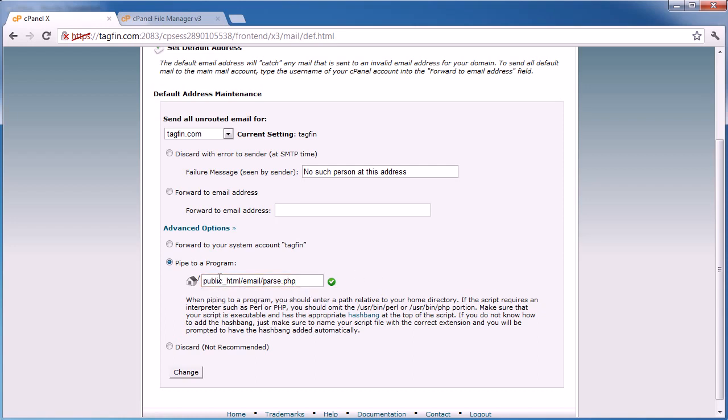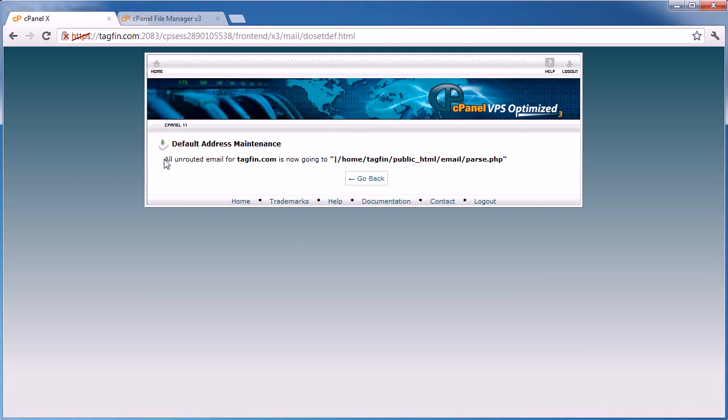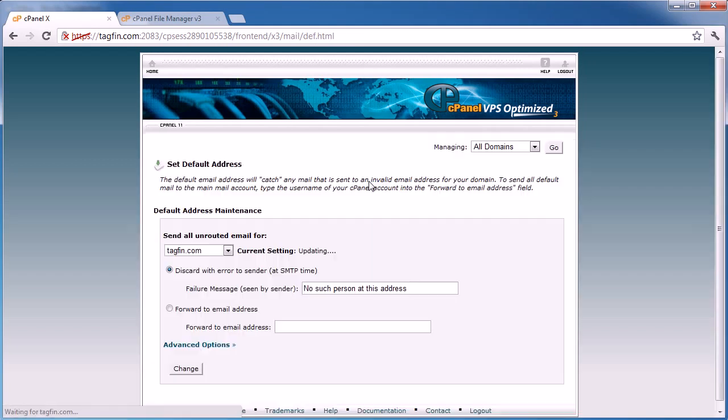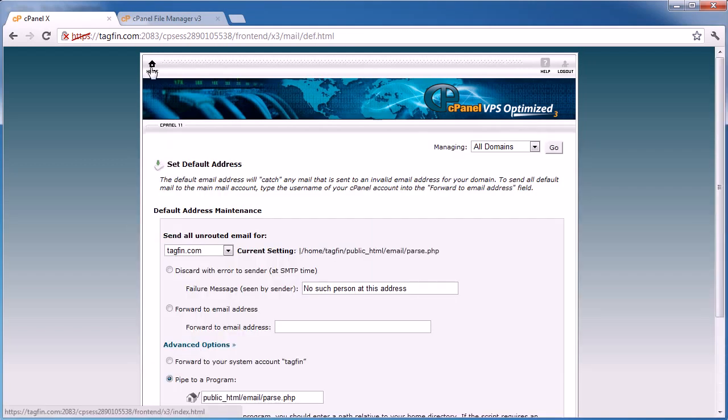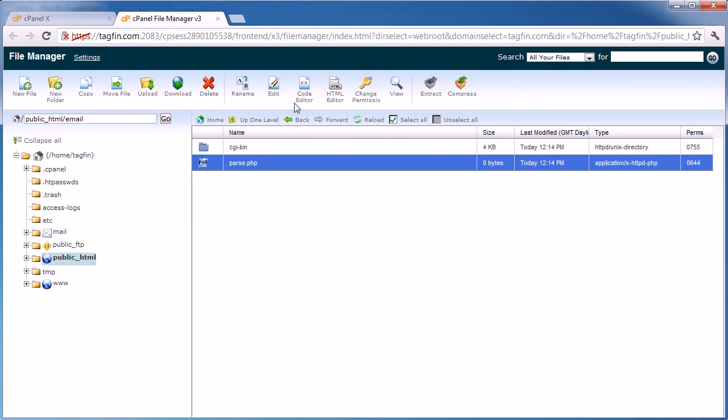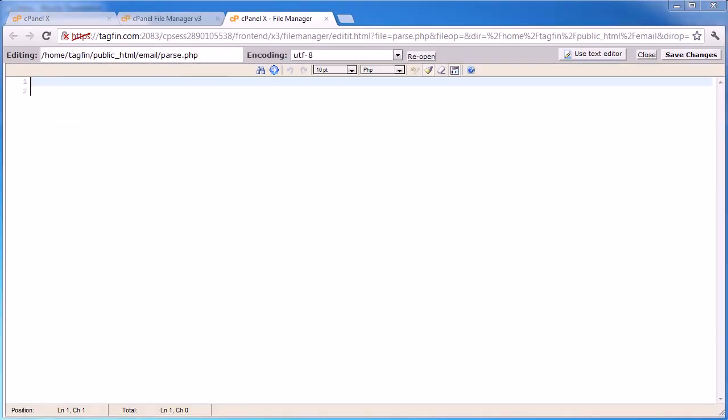So that's fine. We can now pipe to this parse.php file that we've already created. So go ahead and click change, and there we go. So all unrouted email for tagfin.com is going to home, tagfin, public_html, email, and parse.php. So I'm going to click go back, and that's it. We can now edit this file and start to read this email and send some data back to the user.